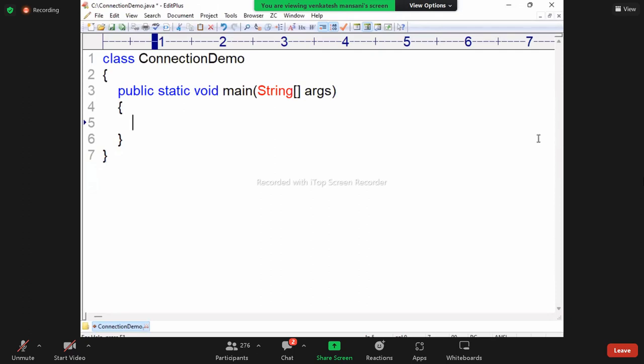Class. Is it an instance method or class method? Class method. How to call? Class name dot method name. So Class.forName. What is the return type of that method? Class. Then what we have to write? Class c = Class.forName. Here how many parameters? One parameter. Which type? String type, that's why double quotes. Driver class name. What is the driver class name? oracle.jdbc.driver.OracleDriver.